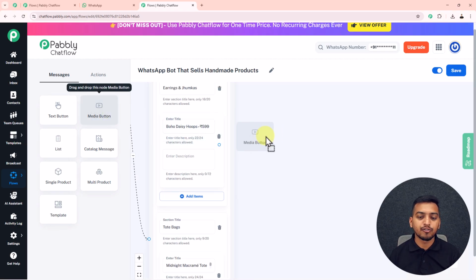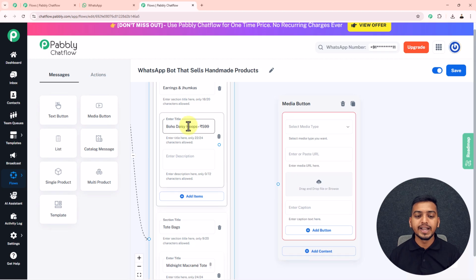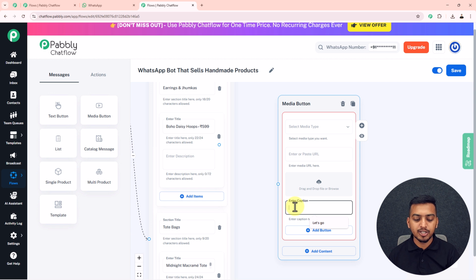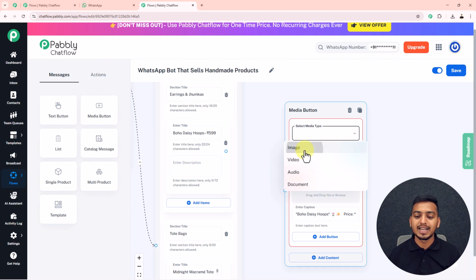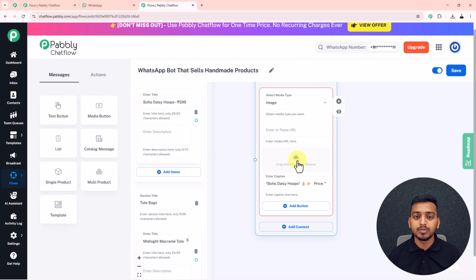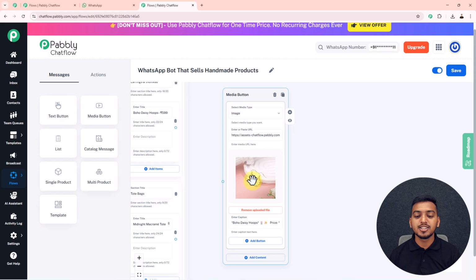So as I have already created this following 1 item inside each of my sections, now I will drag in this media button from here, and in here I will give all the details about this particular product to my customer. So for that, inside this caption, I will enter this particular caption where I have provided my customer with all the details about this particular boho desi hoops, earring and jhumkas. Now I will also add an image here. So for this media type, I will select it as image, and in here I will drag and drop the image which I want to send to my customer. So here you can see I have also inserted this particular image inside my media button. Now whenever my customer will click on this particular item, they will automatically receive all the details about this particular item.